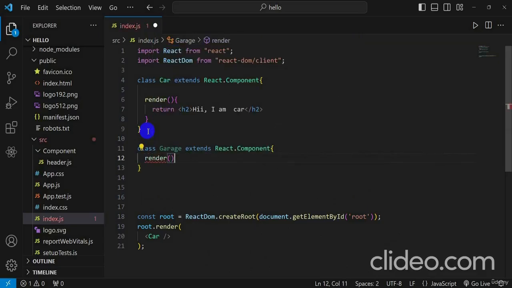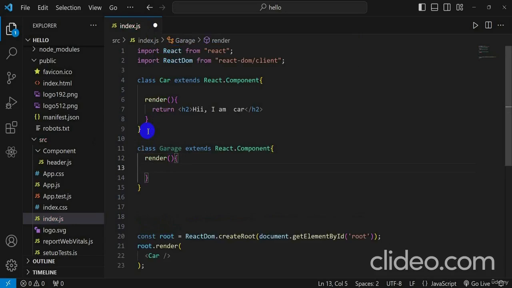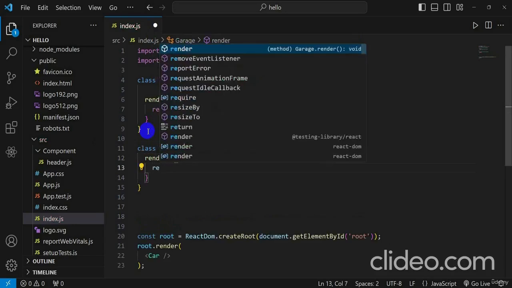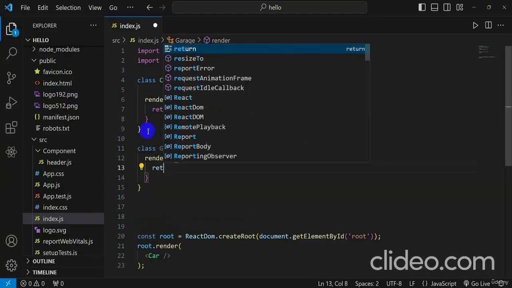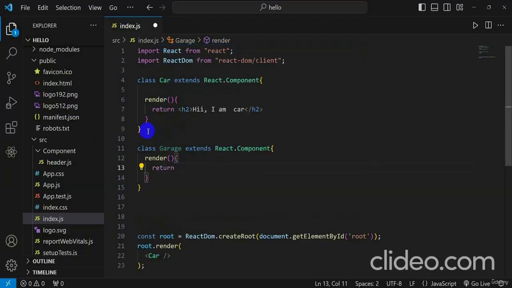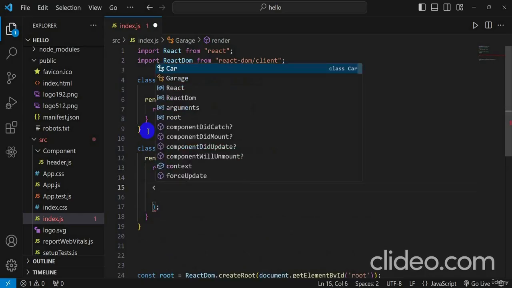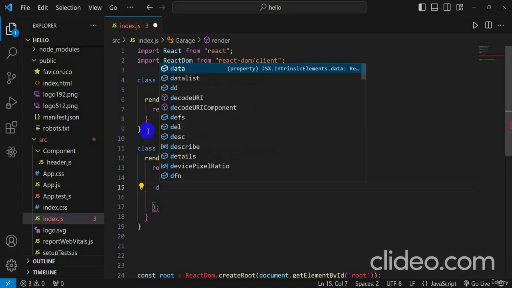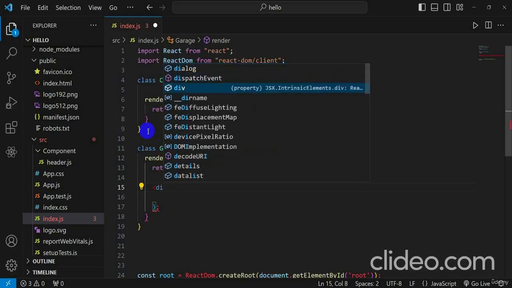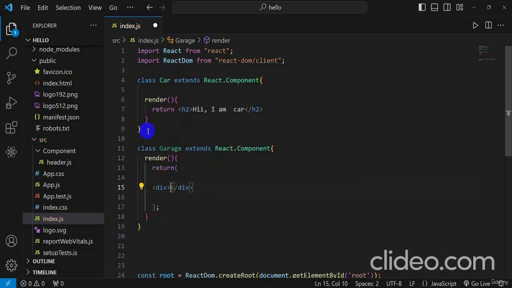Okay, so now I again create the curly braces, and here first use the render method. Okay, and then again create the curly braces, and here first insert the return. Okay, the return value. So now first create the parentheses opening and closing, and then create the semicolon. So here first of all I create the HTML tag, the div. Okay, div opening and closing.